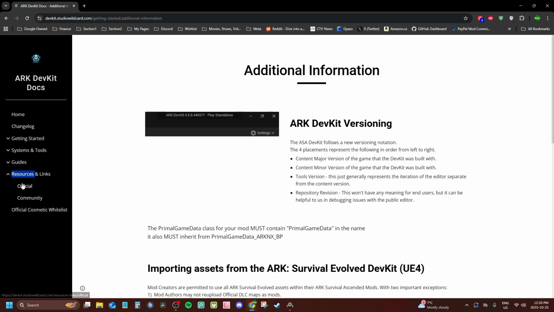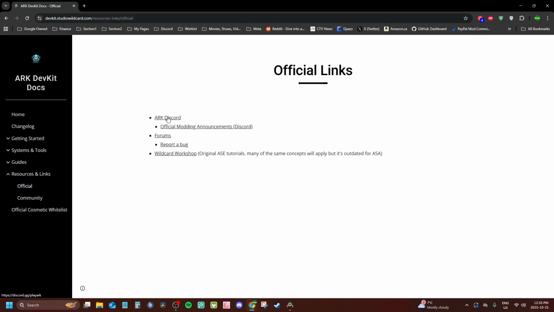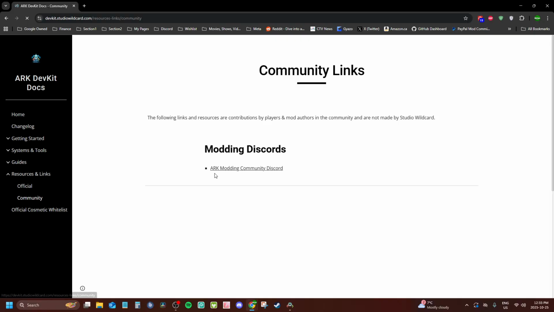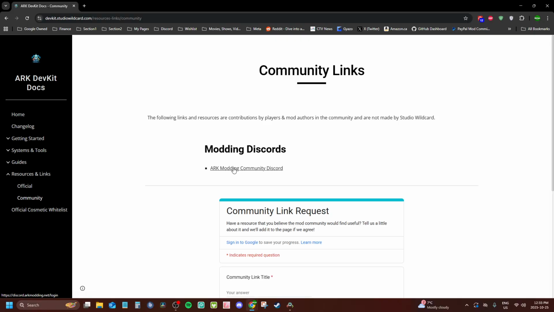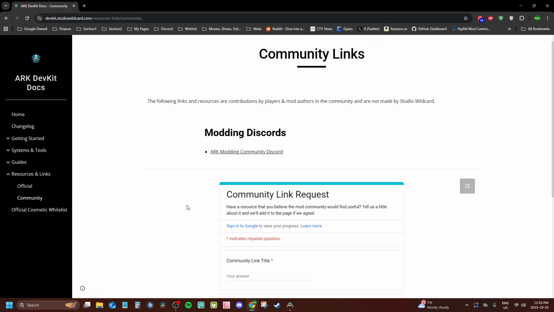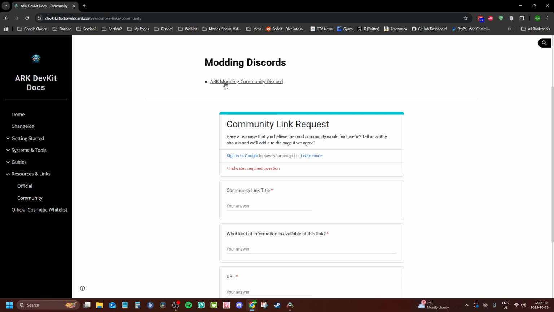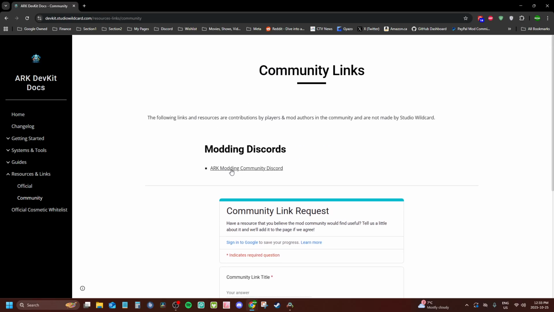Then over here, there's resources and links. There's the Ark Discord, Ark Modding Announcements Discord. Then forums, report a bug, and wildcard workshop, and then community. This is the Ark modding community Discord server. I'm in here, and so many others are, and it's very helpful, though you need to approve yourself to get in by verifying your Steam ownership of Ark Survival Ascended or Evolved.